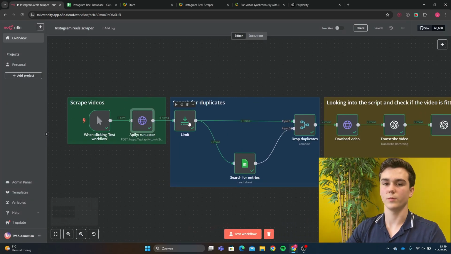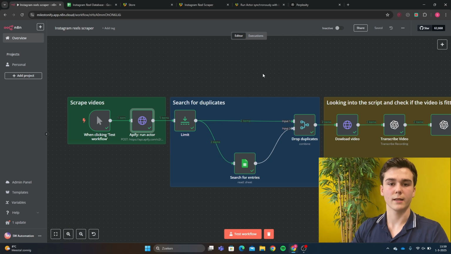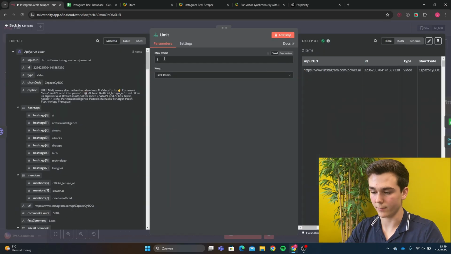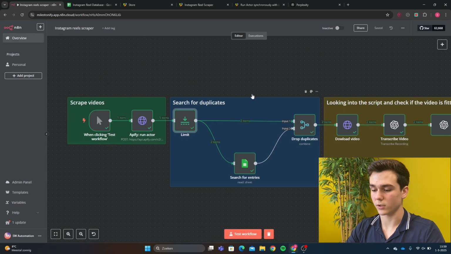The next node is going to be a limit. I entered the limit node because I don't want to get 100 reels scraped per workflow run. But you can obviously delete it if you do want to scrape a lot of reels at a time, and then you can just leave it out. I did a max items of 2 and the first item.